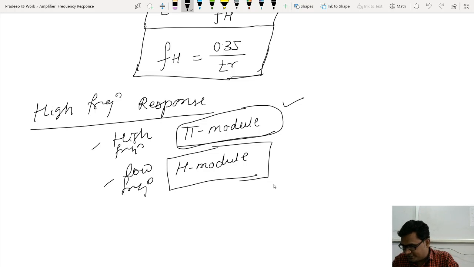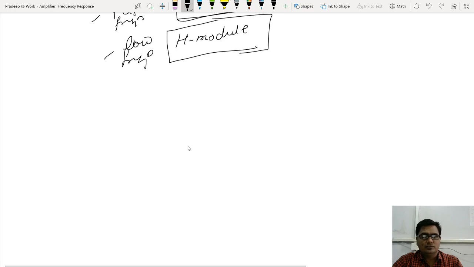There is a small change in the shape at higher frequencies. That thing is known. So to start with higher frequency analysis, the knowledge of the pi model is really important. So let us start with this pi model first.